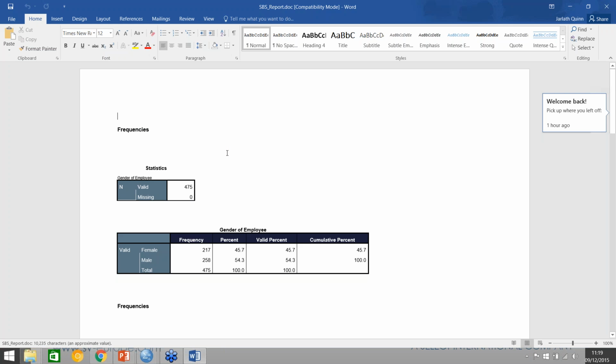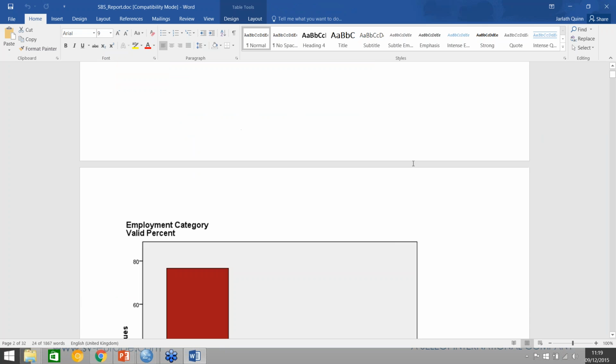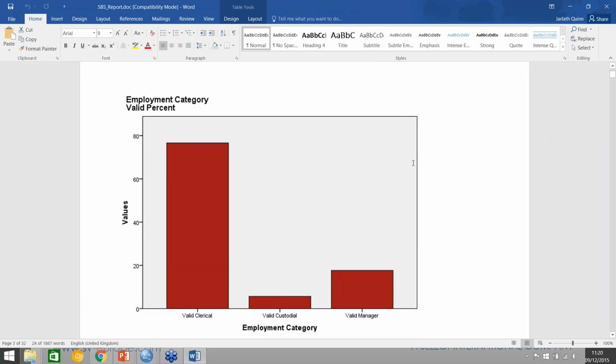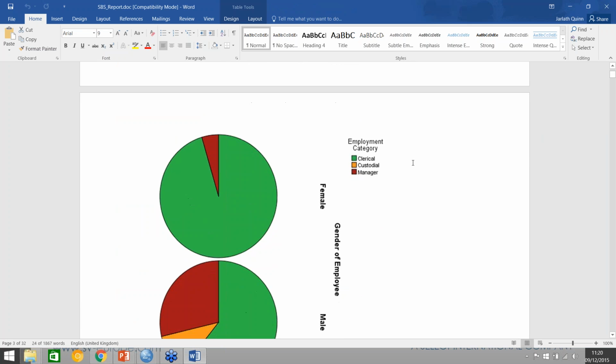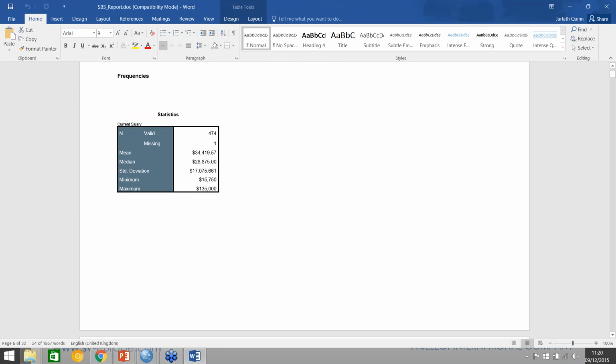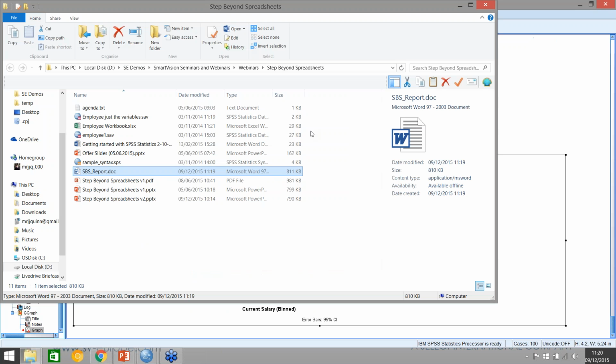But you can see here it's honoring it. It's an actual table that I can manipulate within Word. And this could be a PDF, this could be a PowerPoint file, and we can export it very, very simply. So this is an example of deploying the results back out as a report, and as you can see, it's very easy to do that.